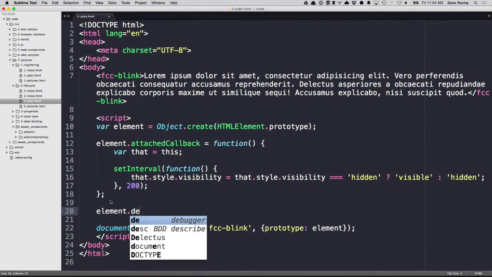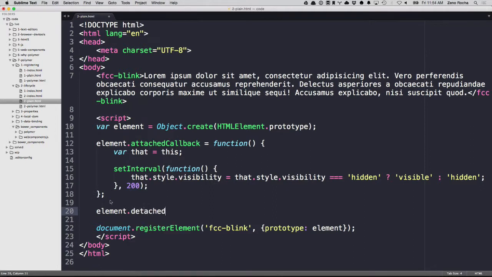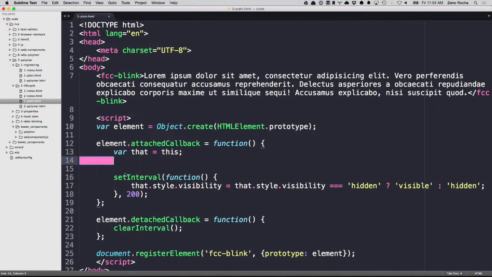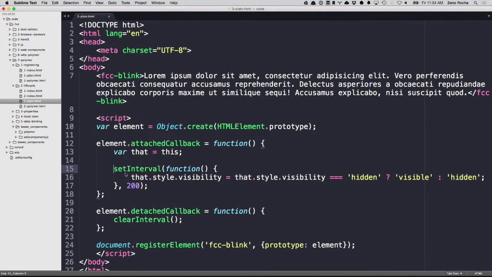So element.detachedCallback, clear interval. And this function needs the reference to my set interval over here. So what I can do is create a variable called timer. Stop timer equals set interval.